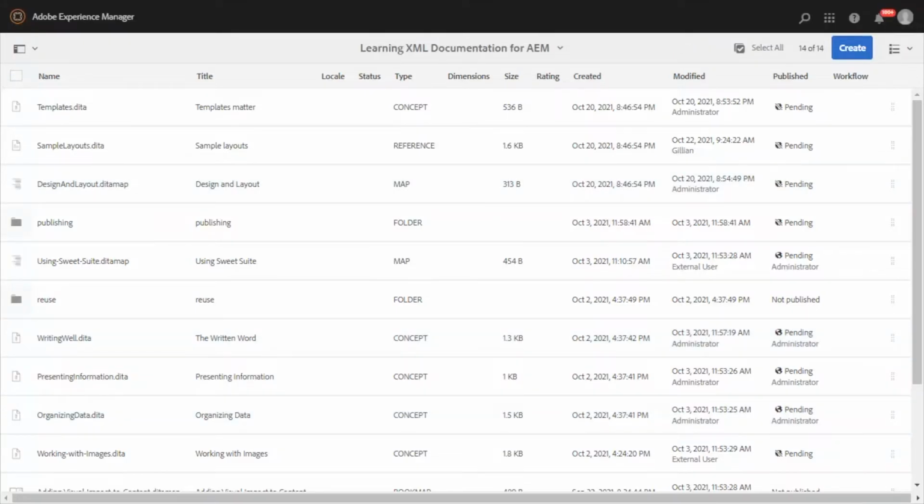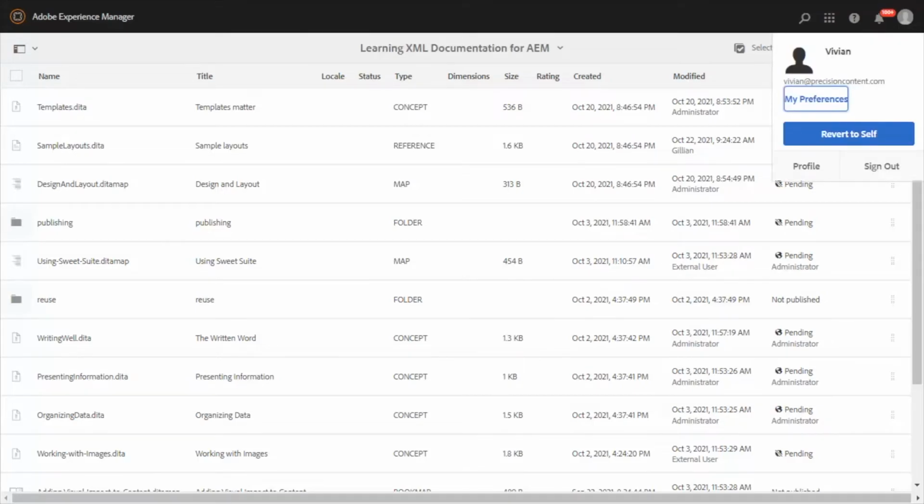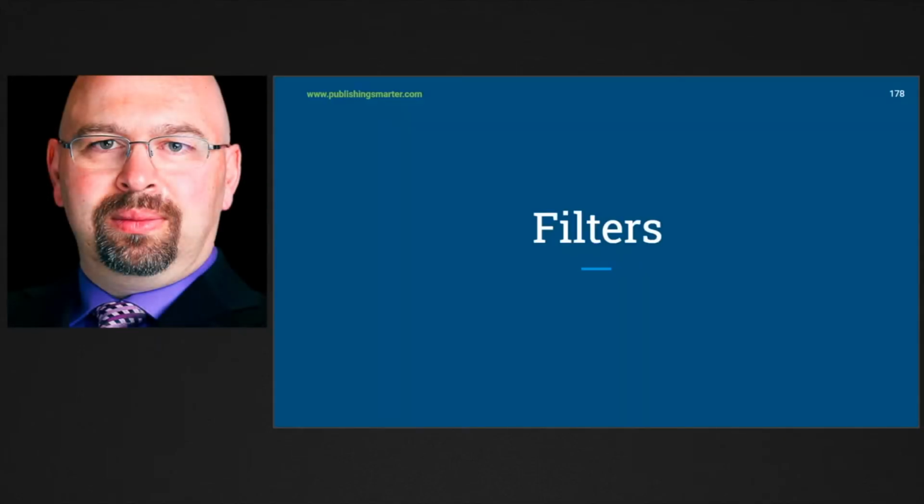In the very top right, I have a small icon of a face or a head. I'm going to click that, and I'm going to exit the impersonation. I'm going to click Revert to Self. I'm now going to show you how filters work and a really cool tip.